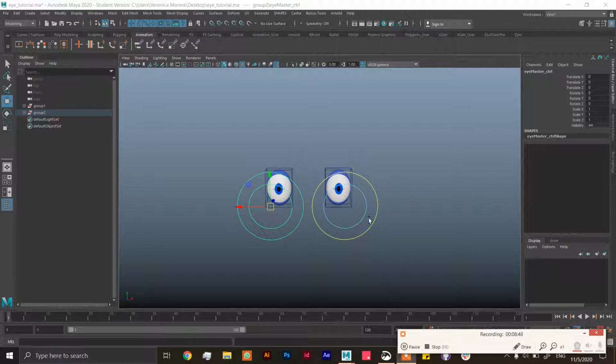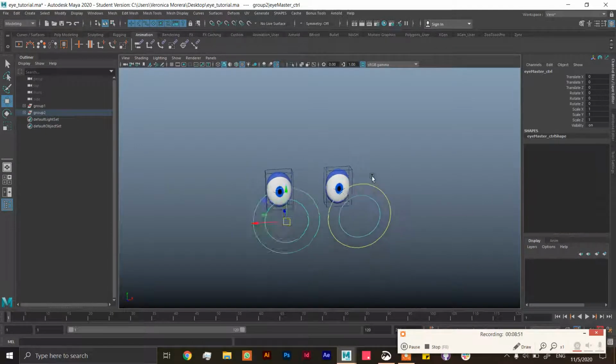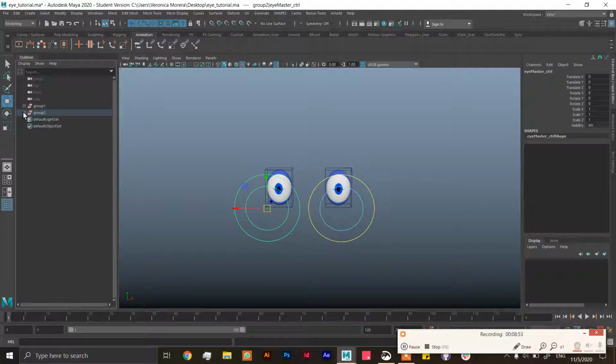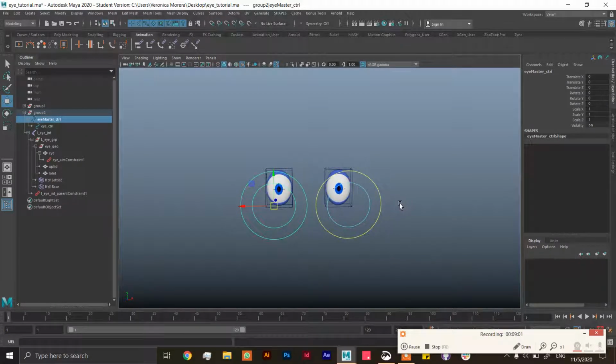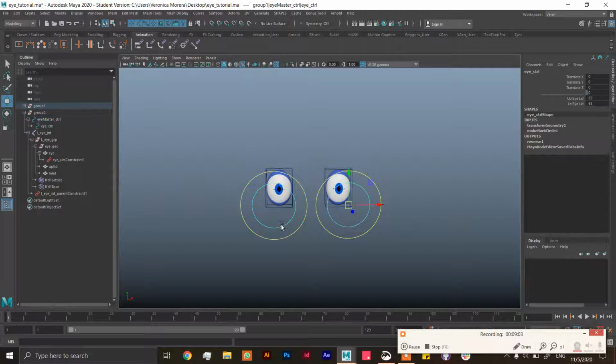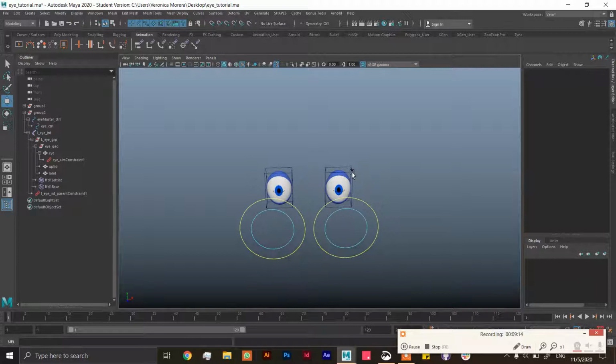Okay, I'm back. It's important for you that you change the names of everything. You put right eye master, right control, right eye joint, because it's not a very good idea to have two things called the same way, especially when you're talking about rigging.